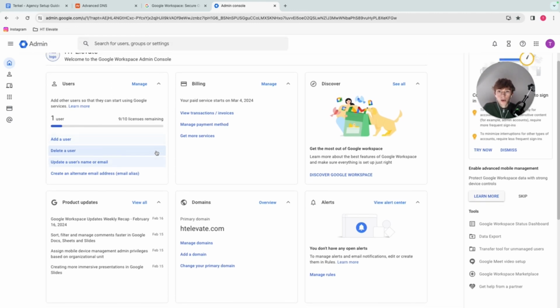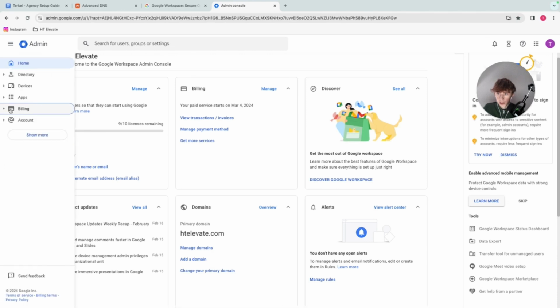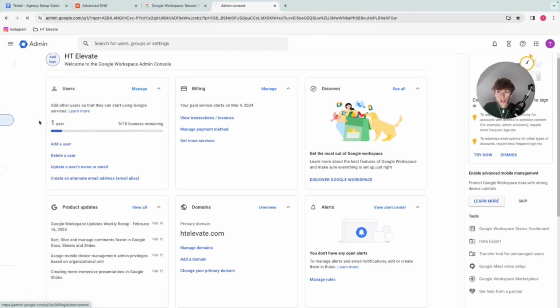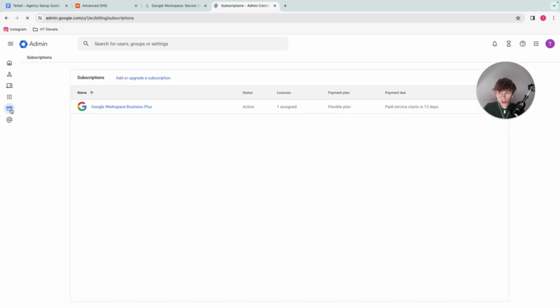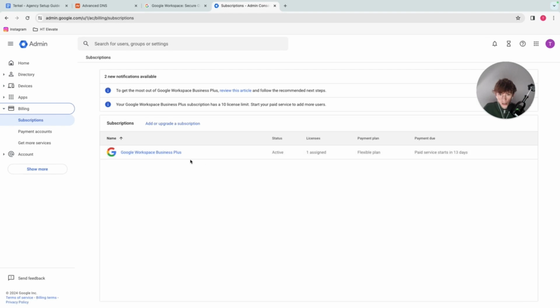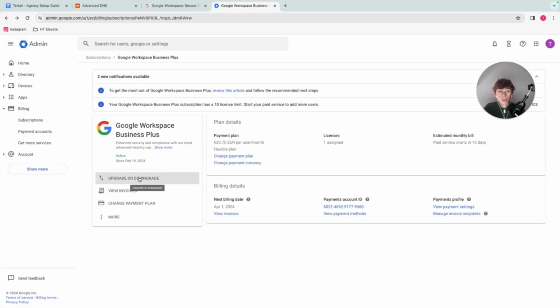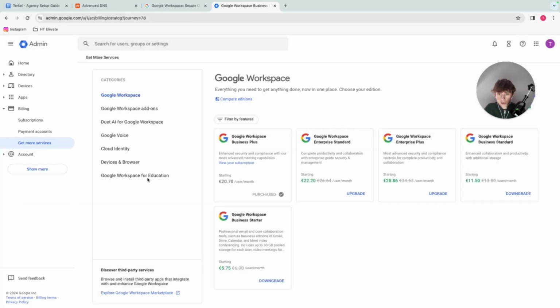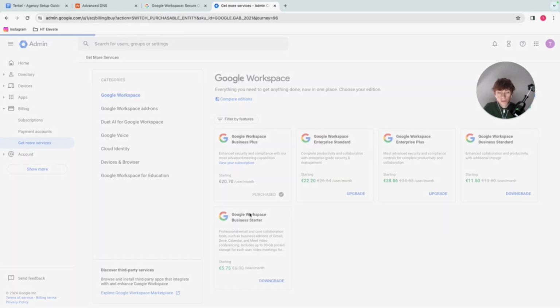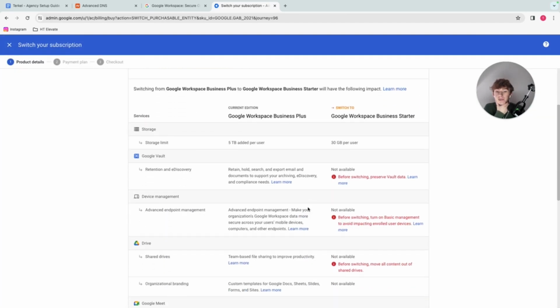So now the first thing you want to do when we're in here is click on billing, because I don't want you to get charged $20 a month, which is absolutely insane. So we click on billing, subscriptions, and then you see right now we're on the Workspace Business Plus. And then when you're in here, you want to click on upgrade or downgrade. So you see right now we are on this one, which is insane. We want to get on the business starter. So we want to downgrade to this one. It's only around $6 a month. So downgrade to that. And then scroll down here.